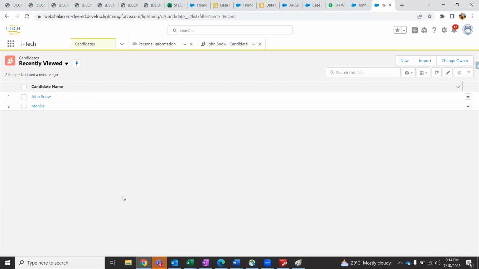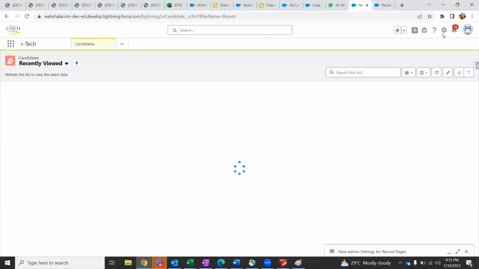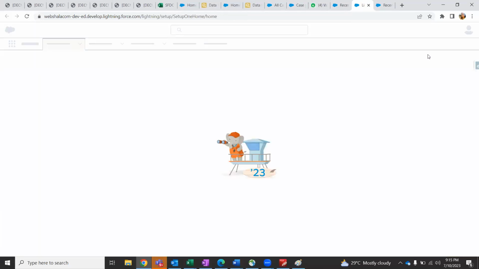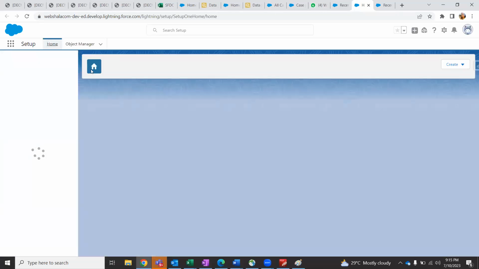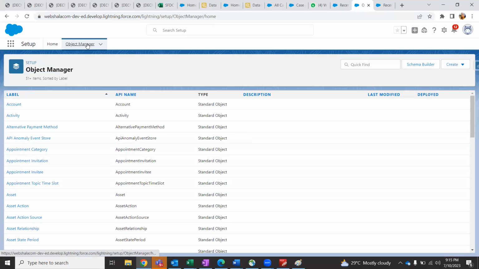Like before creating the candidates, we have chosen a field of lookup. Correct. There we need to change it to a master record. Then automatically when we delete the parent, the child will be deleted. So you are saying, Ramya, that you can change the relationship, like once you have created a lookup, you can change it. Yes. Correct? Yes, the answer is correct.